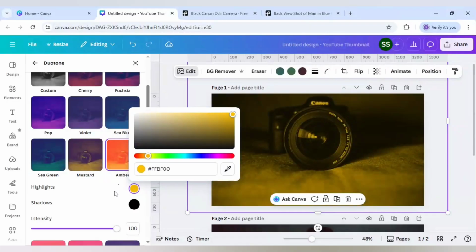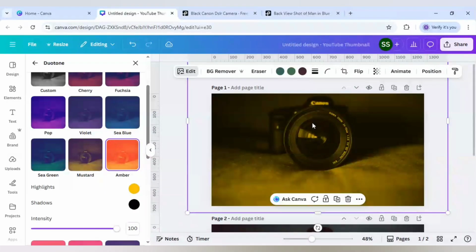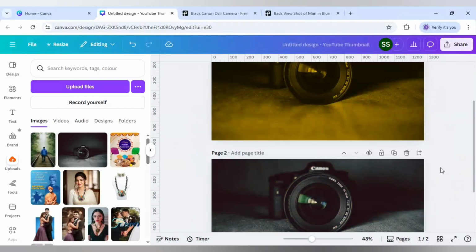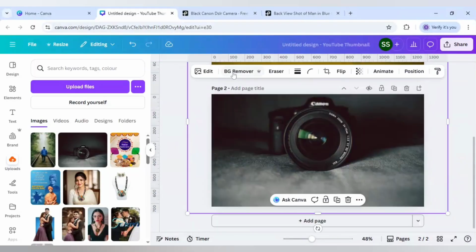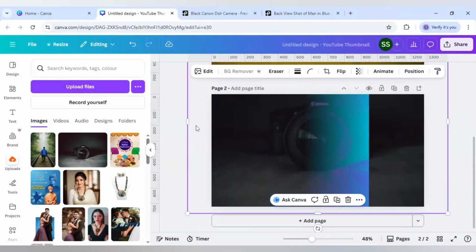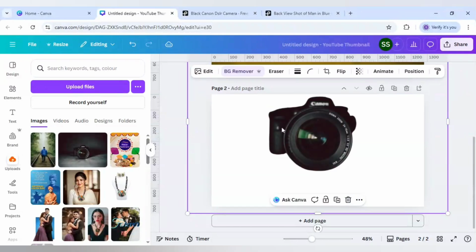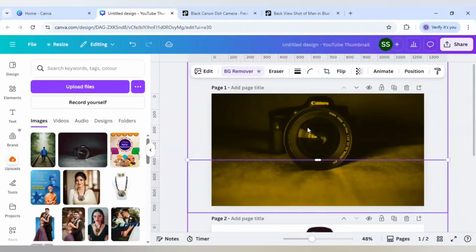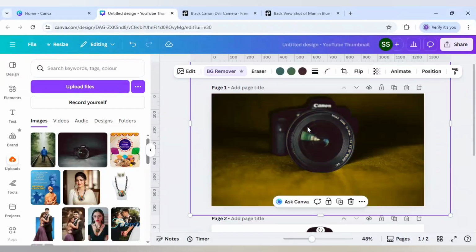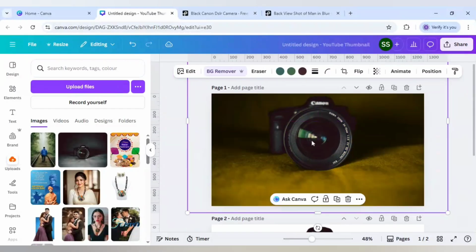This one. Okay, and I want to keep the camera color same, so for that I will use the second picture, which is I will use this picture and click on BG remover. Okay, and I will copy it by pressing Ctrl+C in the keyboard, and I will use it here. Okay, and which keeps the camera color intact, and I will just work on slightly the brightness part.